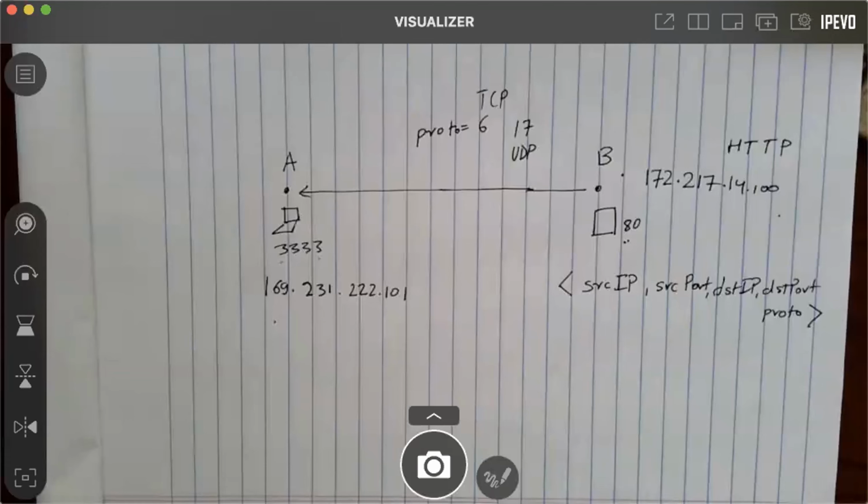I'm sorry, what is proto? Proto is protocol. So what is the transport protocol which is used here? And that is part of the header fields that we have in the packet. Okay, thank you. Yeah, I'm sorry, I'm using a shortcut here, but yes, proto is protocol, the transport protocol.